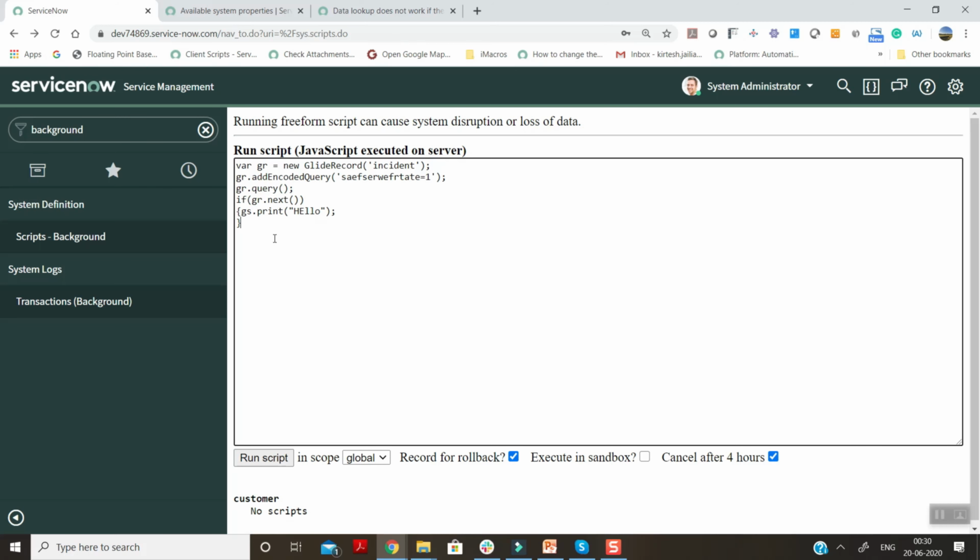So how to overcome this invalid query? Let's say if you have any invalid query and you have anything in this if statement, irrespective of your query, this statement is running every time. So it will cause an issue. So how to avoid this?